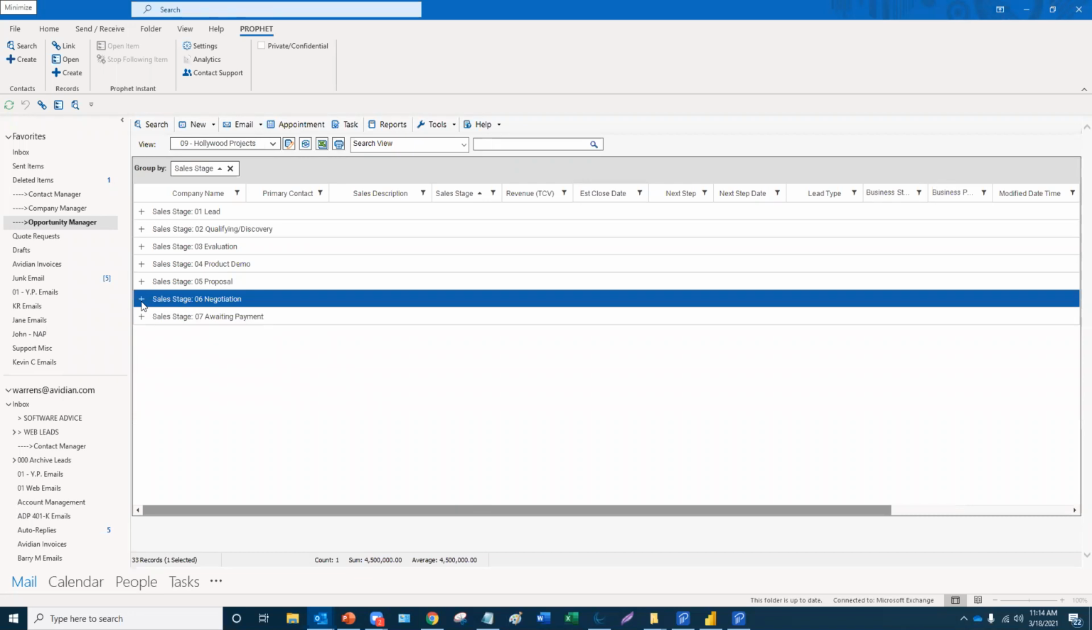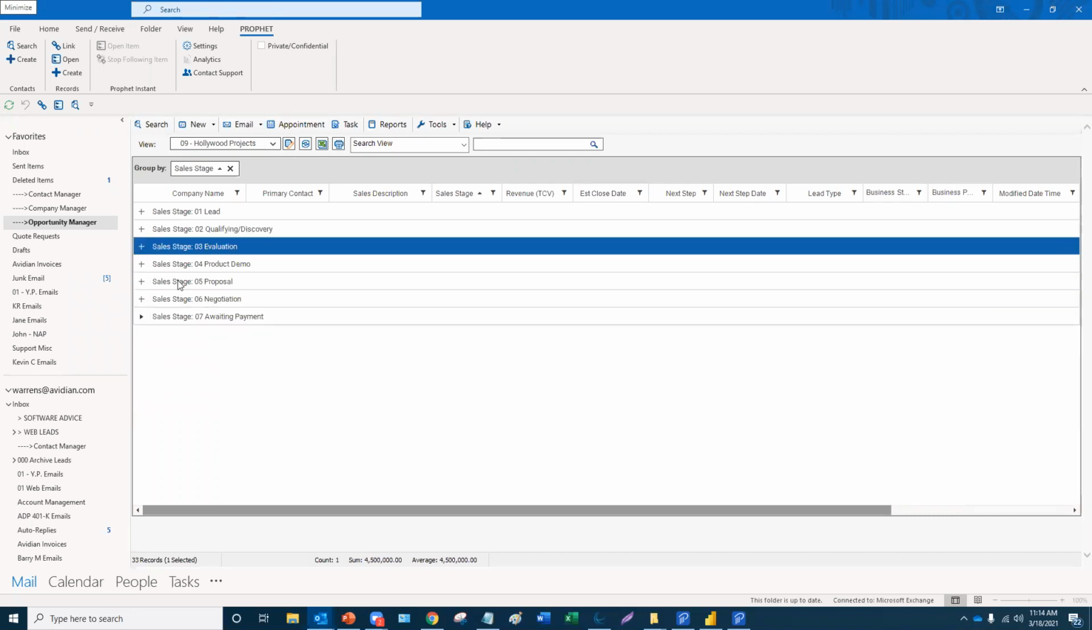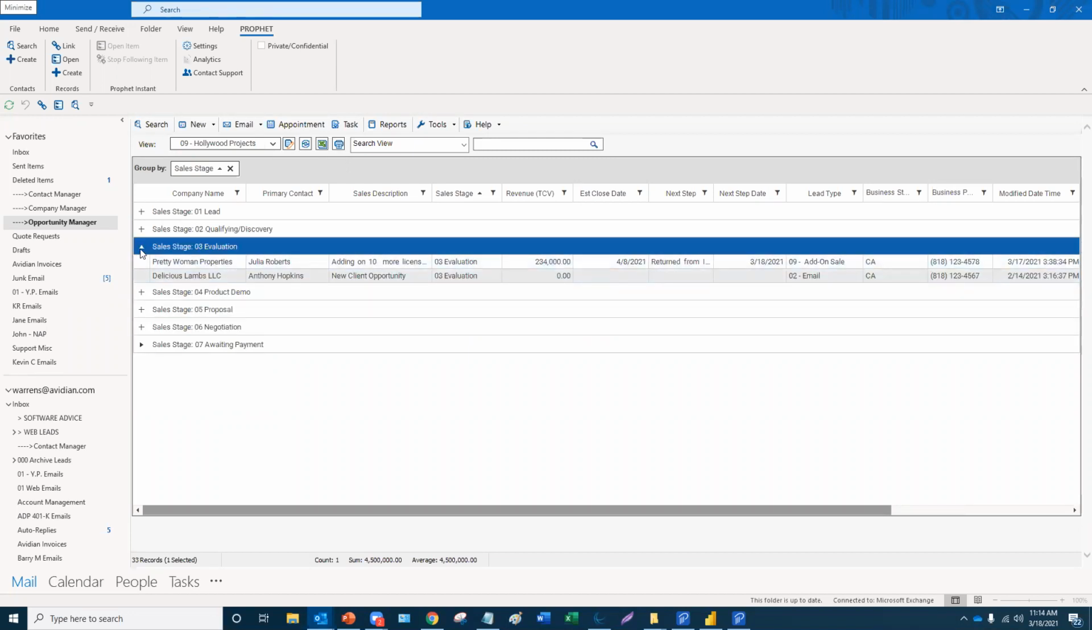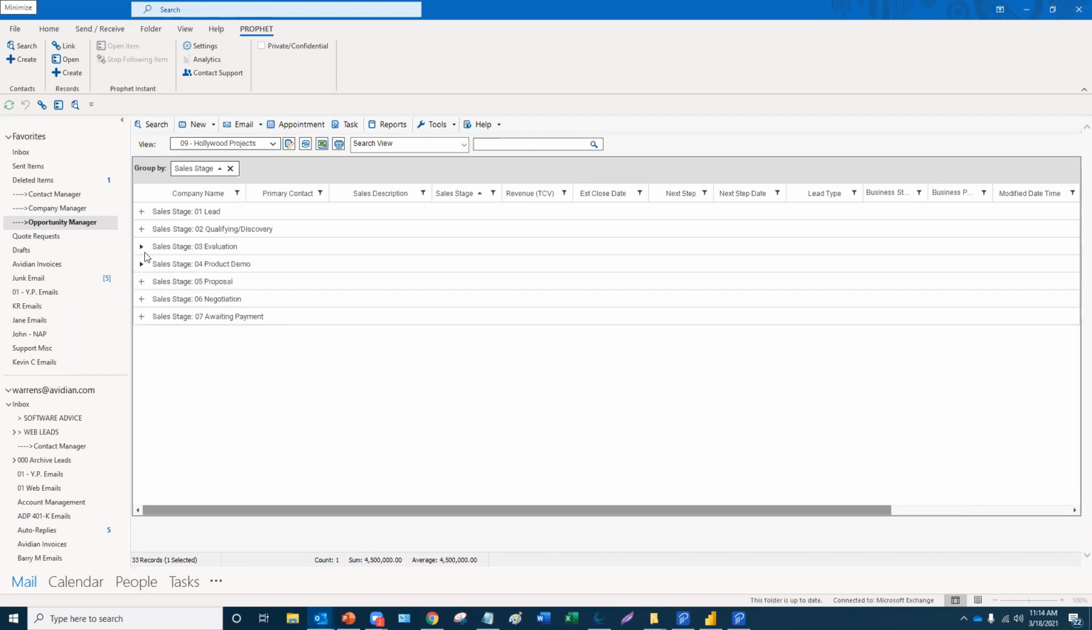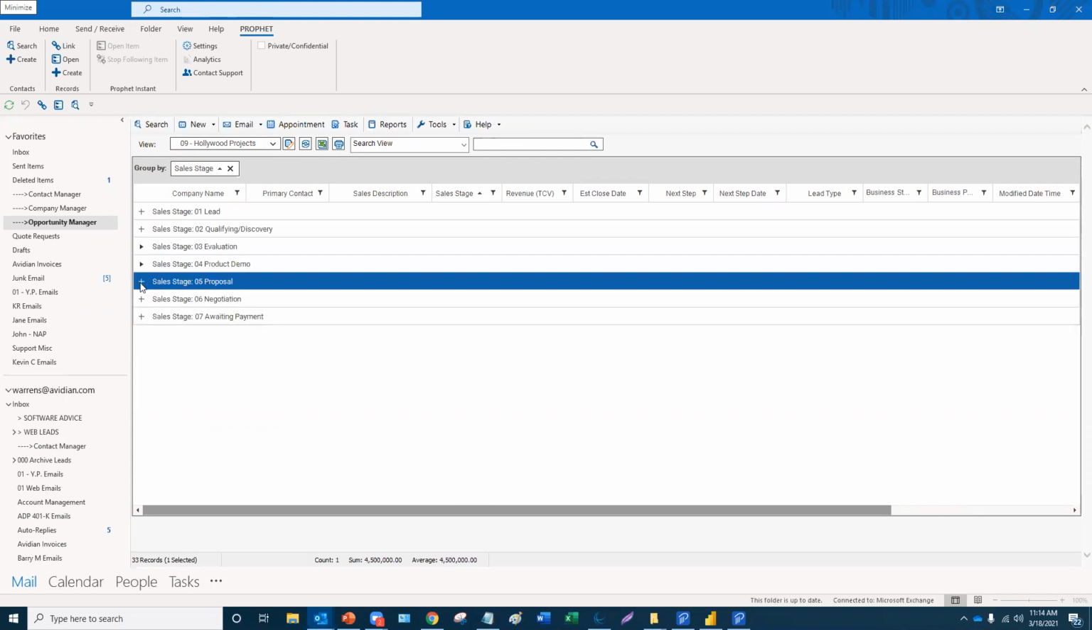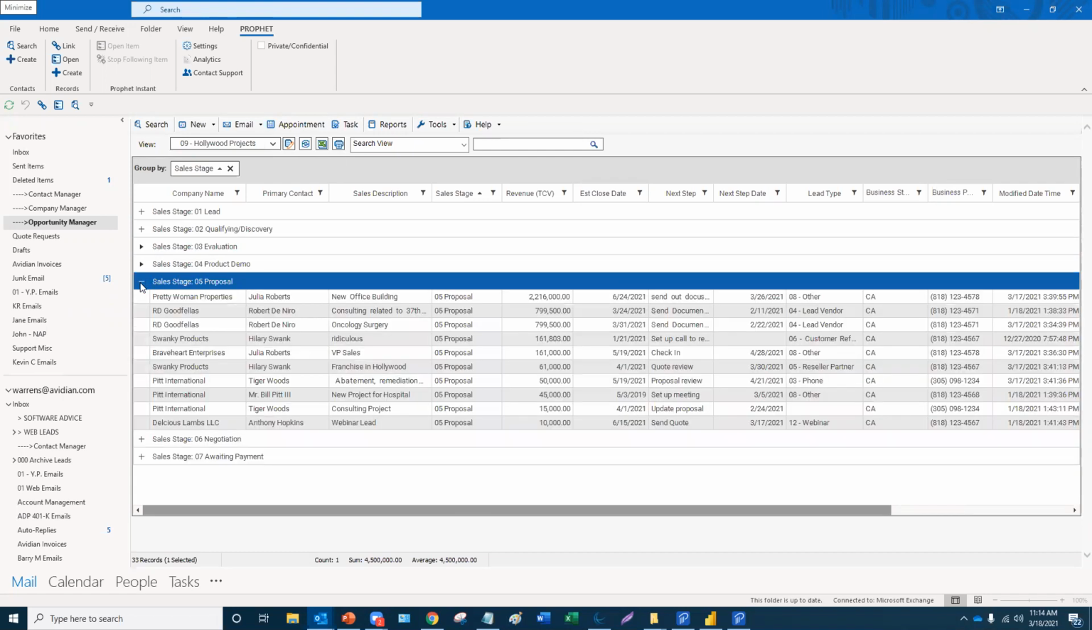So I can see how many deals are in each stage. I can expand those lists right here, so if I want to work on them, I can go in and do that. It's just a really handy thing to be able to organize your data grouped by a certain criteria, in this case, the sales stage column.